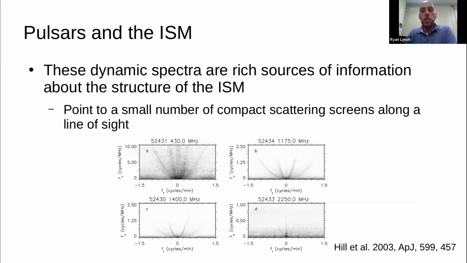These dynamic spectra can be really rich sources of information about the structure of the interstellar medium. One of the fascinating things is that if you take a two-dimensional Fourier transform of those dynamic spectra, you will often see these beautiful parabolic arcs in the conjugate of frequency and time. And these arise due to discrete scattering screens in the interstellar medium. Usually a small number of compact screens actually give rise to the pulsar scattering that we see. And so this tells us something about the structure of the interstellar medium on fairly fine scales.